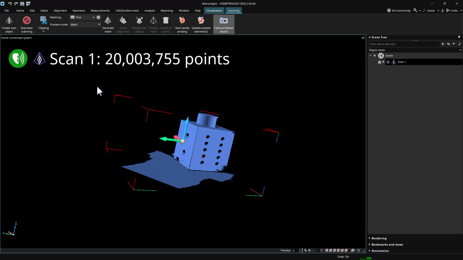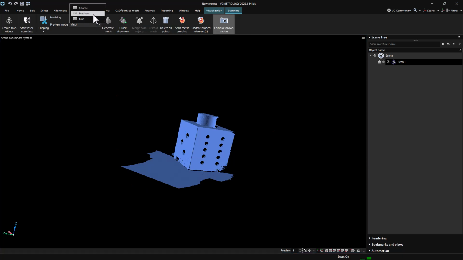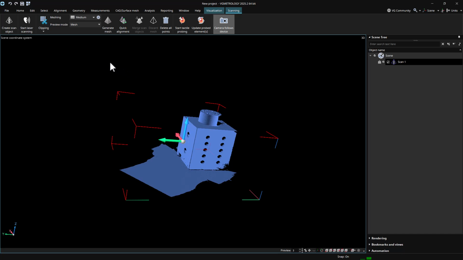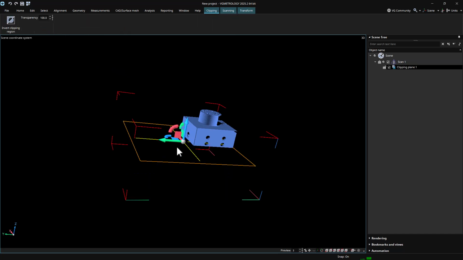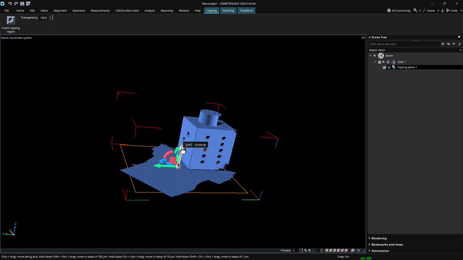For further processing, the scanned surface must be turned into a mesh object. The selected meshing preset controls the fidelity with which the acquired point cloud is represented by this mesh. It is also possible to use clipping objects to remove certain points from the meshing, for example, to get rid of points belonging to the table or a fixture.